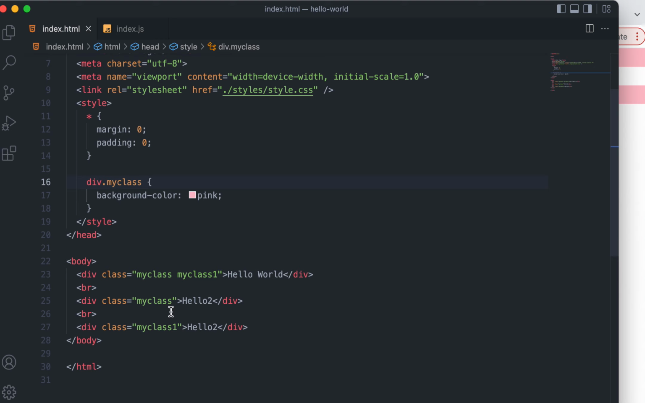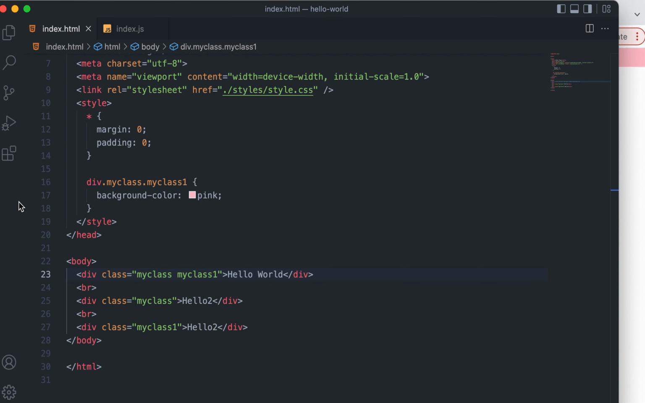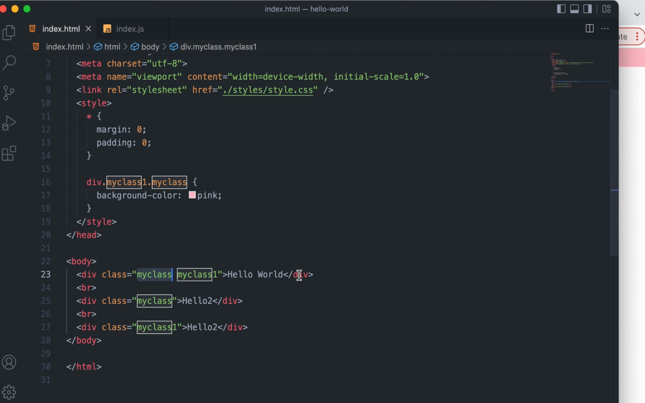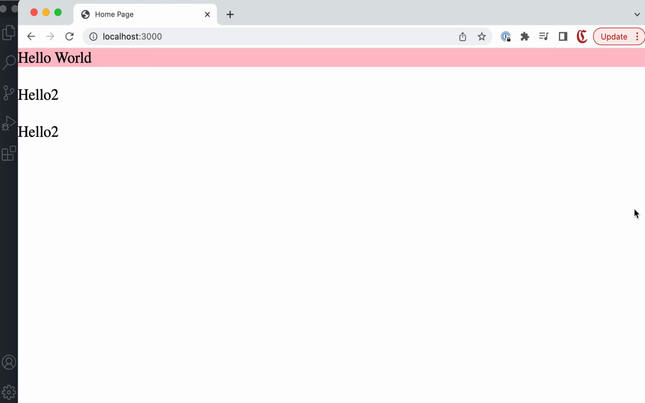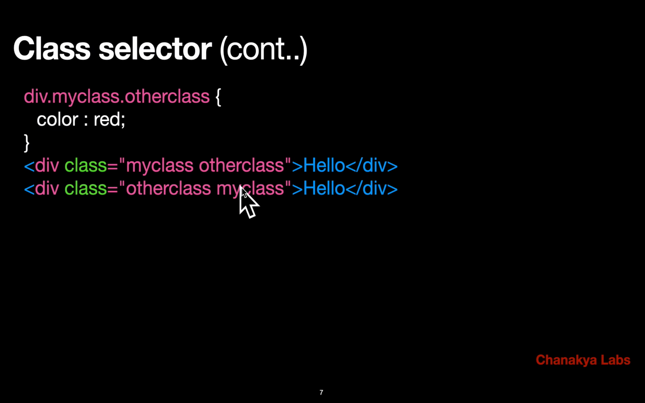Okay. Now if we do something like my class dot my class 1, which means that those divs with both of these classes, only they will be matched. So only this one is the element which is having my class as well as my class 1, and that's why only this will be targeted. And now again, order does not matter. So you could very well write my class 1 dot my class, then also it will work fine. In fact, you can change the order here also. It does not matter, just that the classes should be present. That's it. So this is the syntax which I was talking about, and the order does not matter.